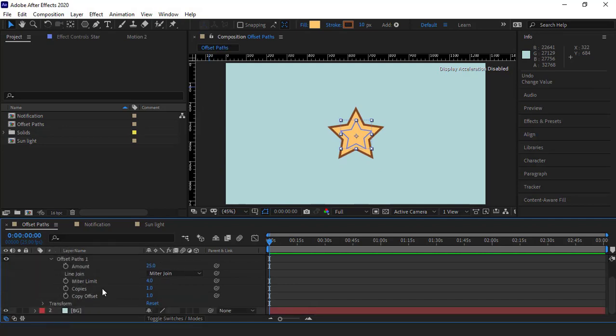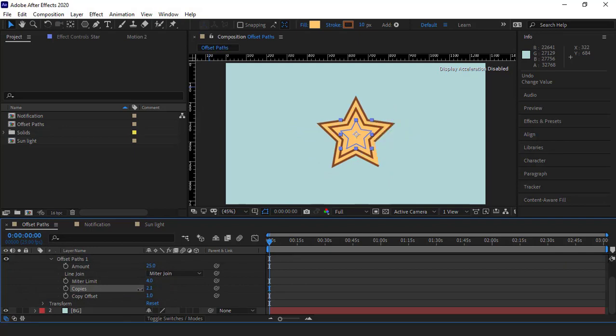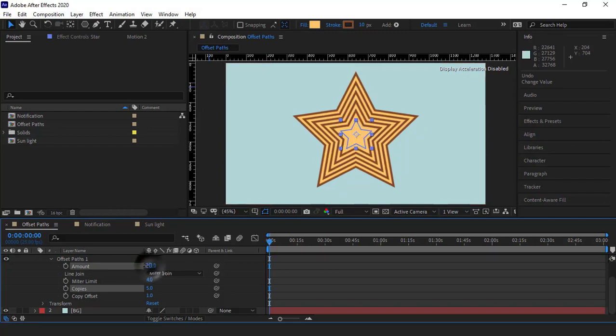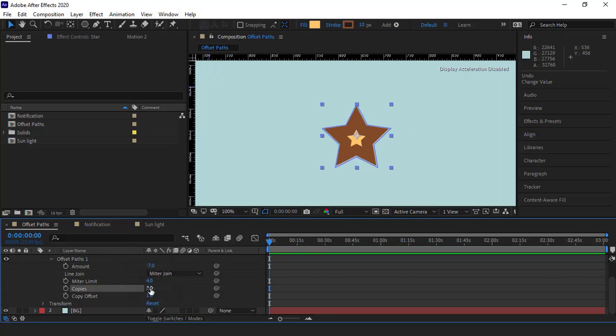The next parameter is copy. Using this parameter, you can have several copies of your shape. I set it on 5. As you see, 5 copies are out of the main shape. But if you want to create the copies inside the main shape, you should change the amount to a minus value. 5 copies are too much. I set it on 3. I set it on 2.